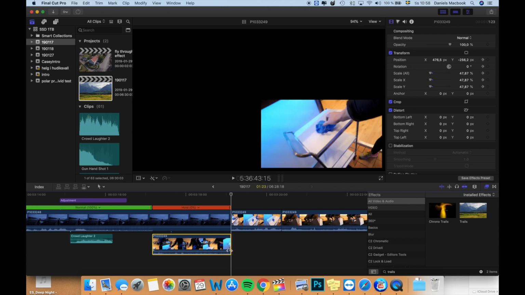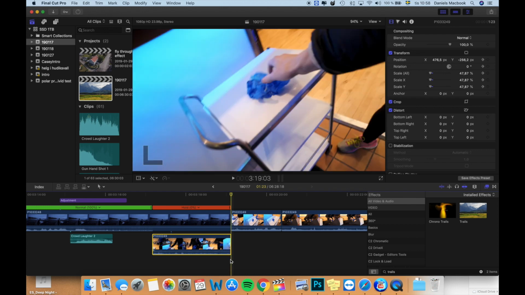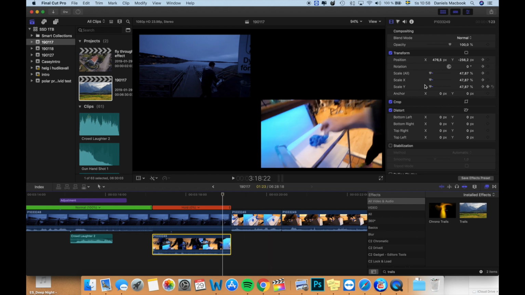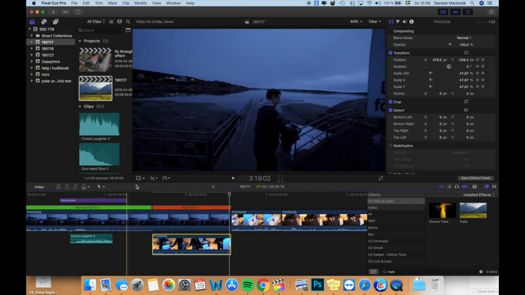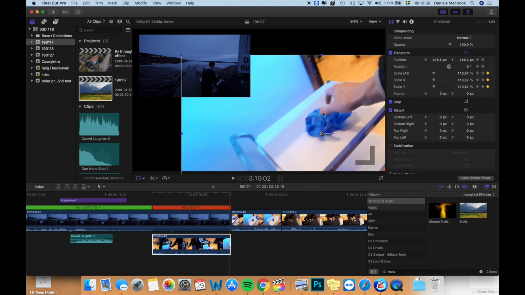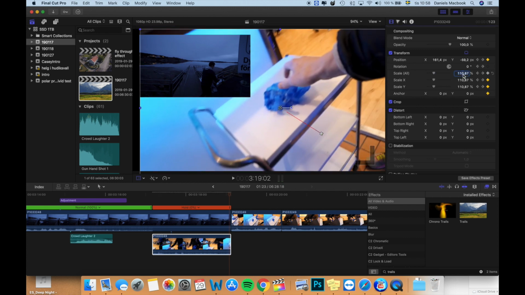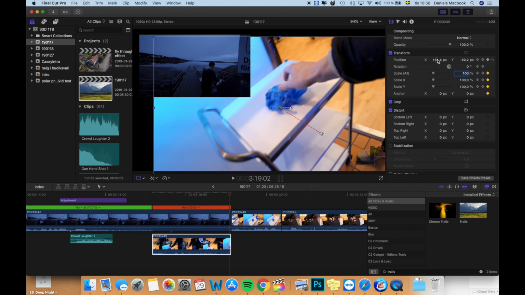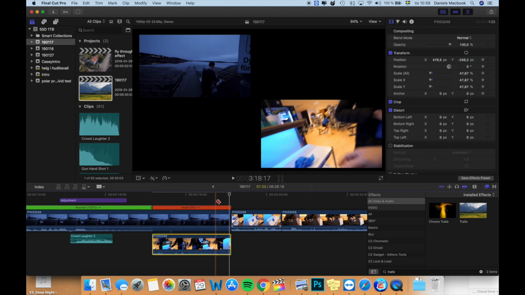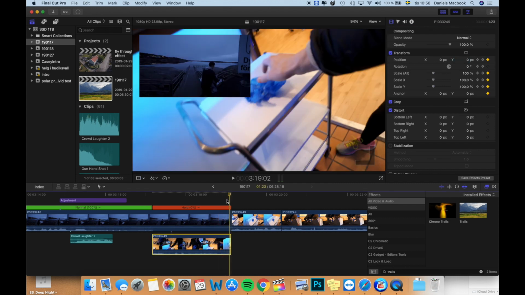So we go to the end of this clip, we will go 1, 2, 3, 4, maybe one more. So 5. Then we add a keyframe here. We go 1, 2, 3, 4. Press the transform tool, and now we want it to be zoomed in all the way. So we just add 100% there, and the same value there, same value there. We should have a zoom effect in there.